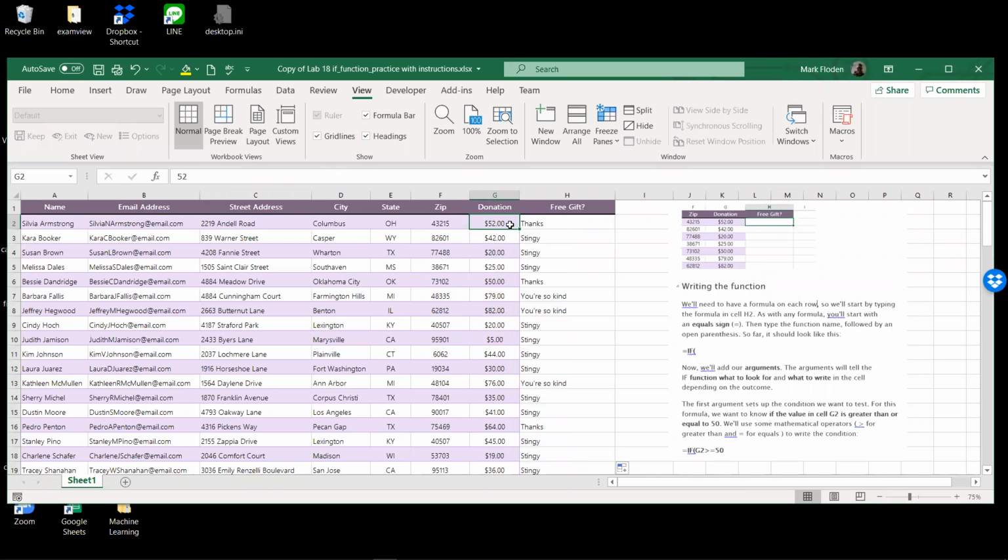What do we do if it's bigger than 50? Well, then we went and asked another question. Actually, in this one, it was, is it less than 50? And if it's less than 50, then we say stingy. Otherwise, we find out if it's more than 70. And if it is, we say you're so kind. Otherwise, the false is we say thanks.